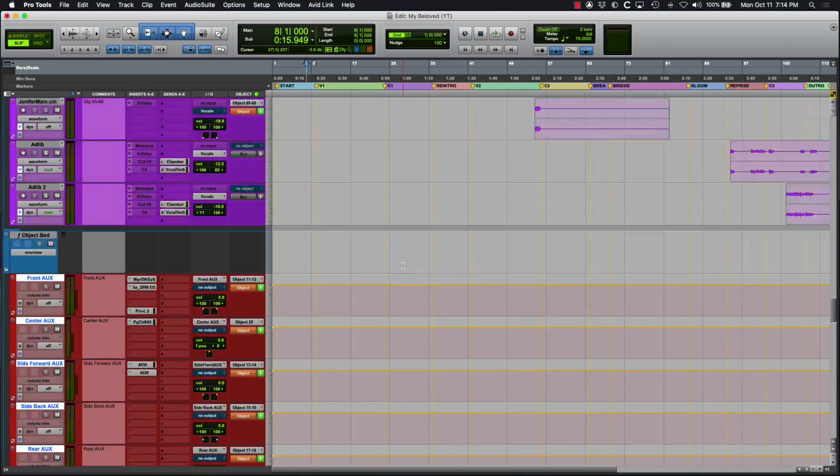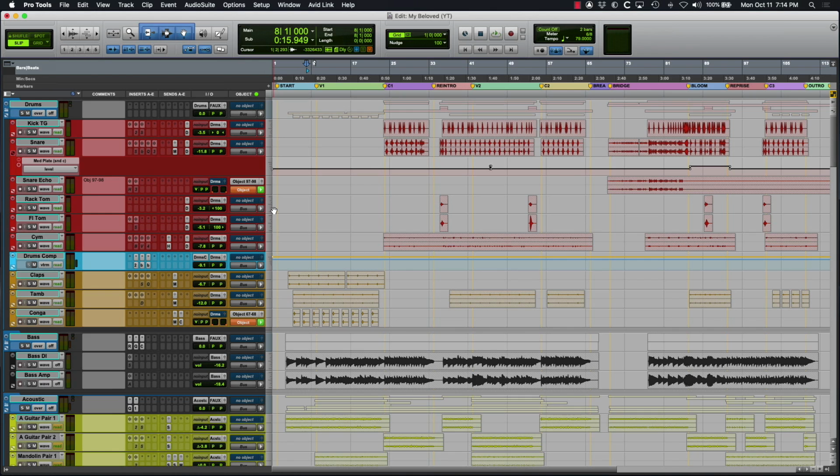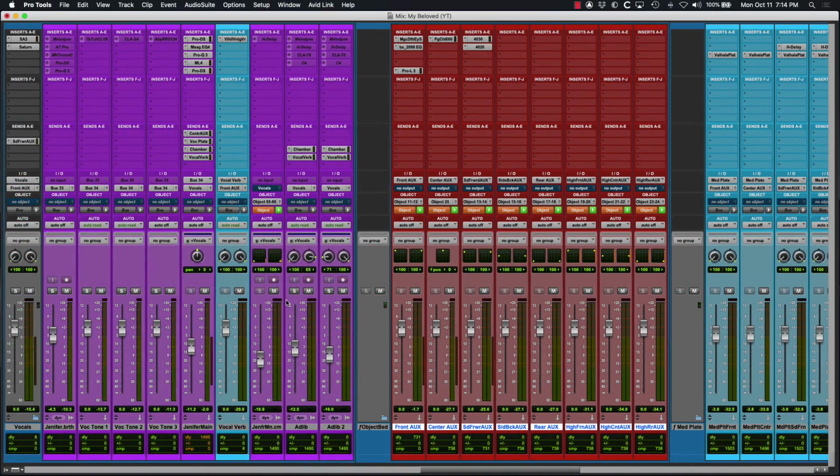All right, so first of all, you have to understand that any session can be translated from stereo to Dolby Atmos, but you definitely have to organize yourselves here. Now, what I'm doing is I'm routing all these channels to specific buses, okay? And these buses are down here on these red tracks.